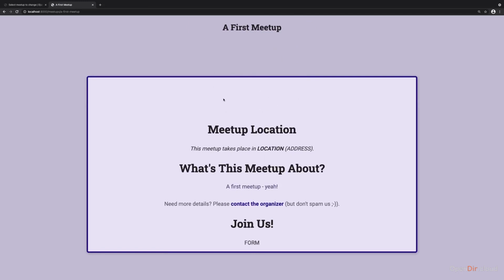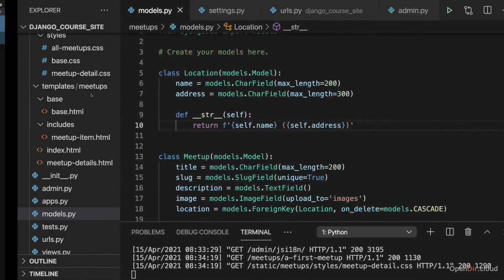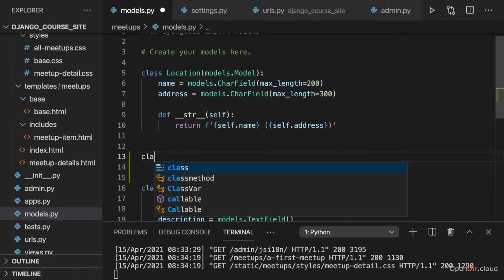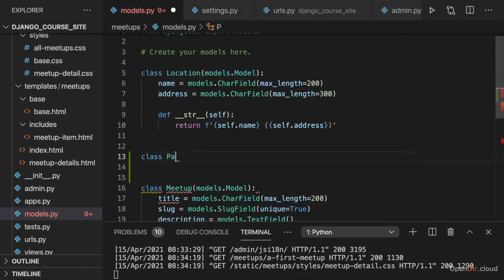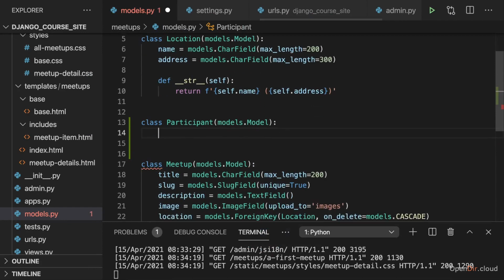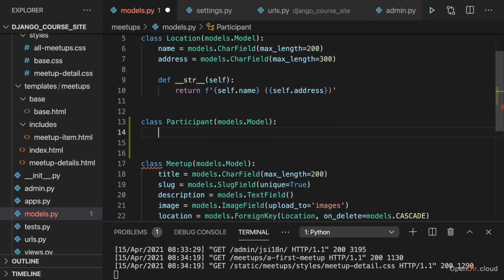there I later want to display some form here, which allows us to sign up with our email address. And then we should be stored in the database as a participant if we do that. And therefore, we need a model for this. Hence here, I'll add another class in the models.py file, and I'll name it participant. Name, of course, is up to you, but you need to inherit from models.Model. And now we can define how a participant record should look like in the database.